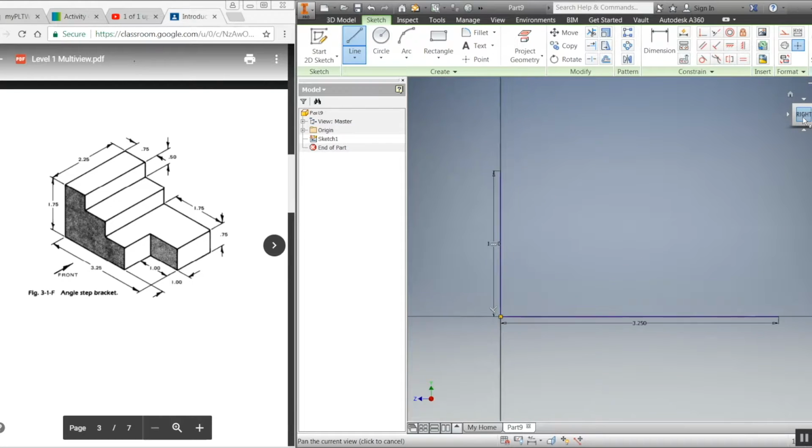Then remember, if I click on the right, our whole object area shows up, and I can start working on my heights and my distances over. So 0.75 is the height of this first little area. I'm going to go over 1.75.